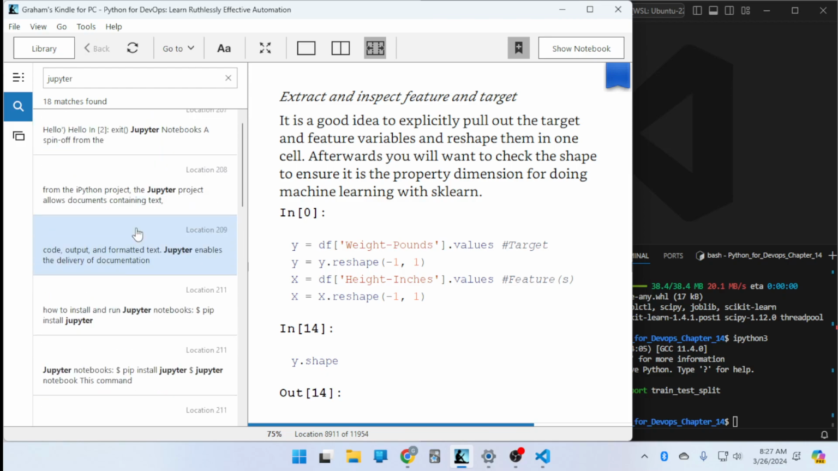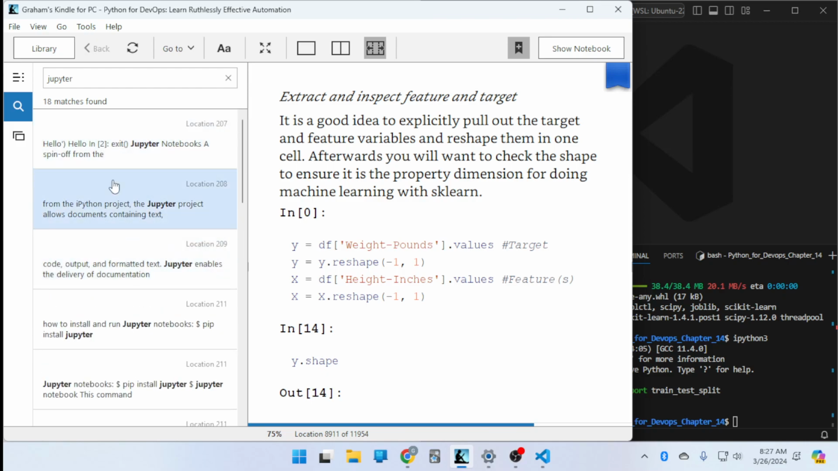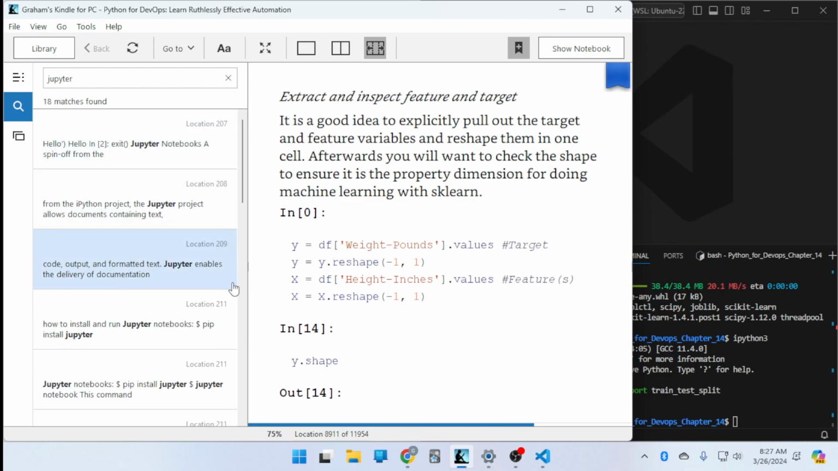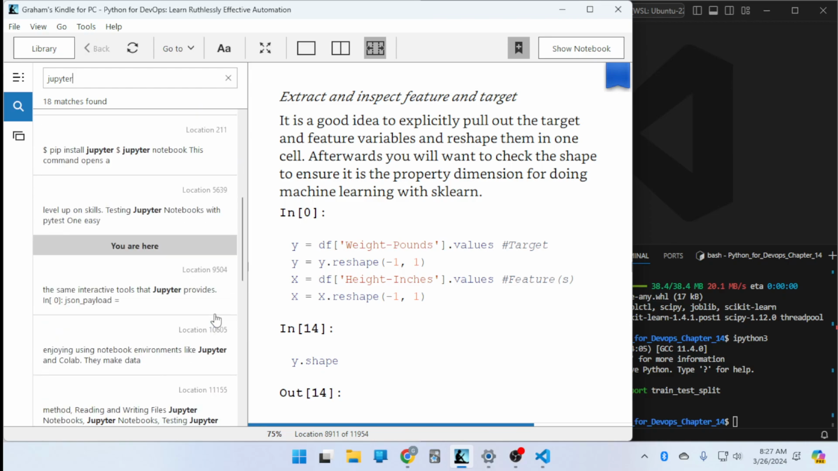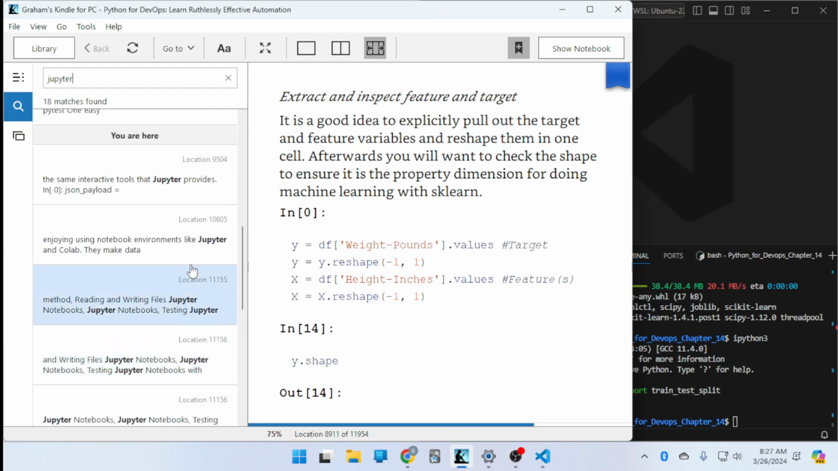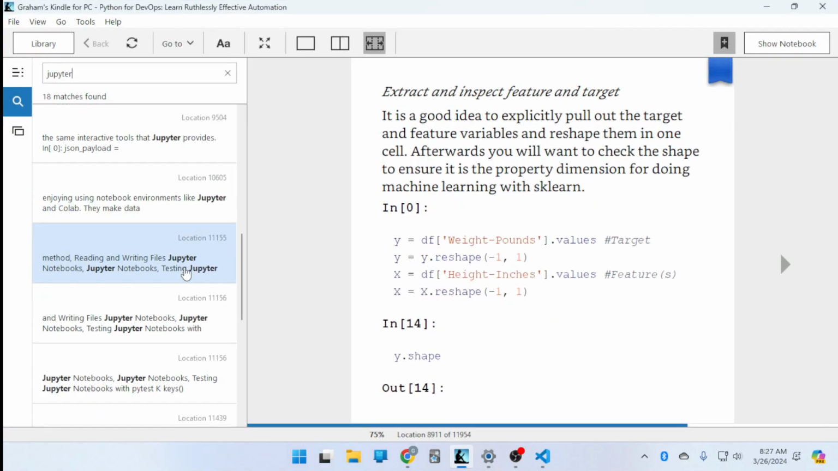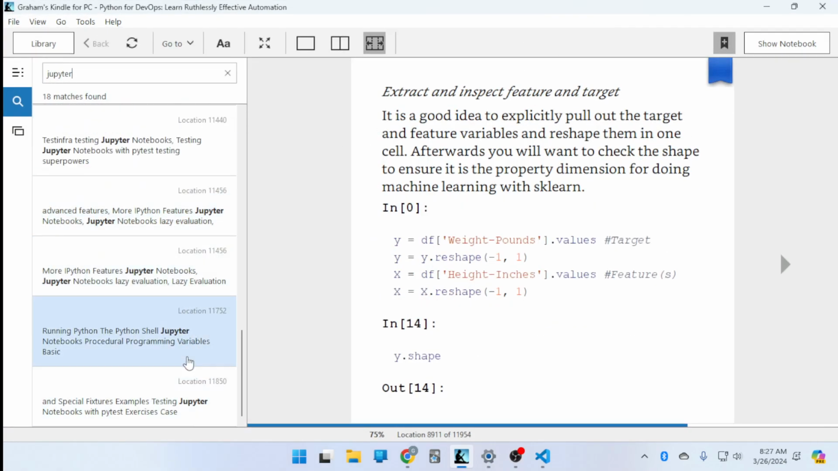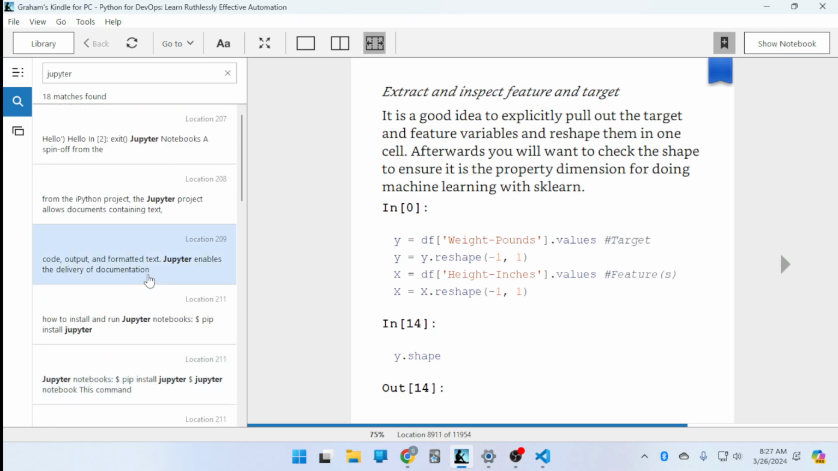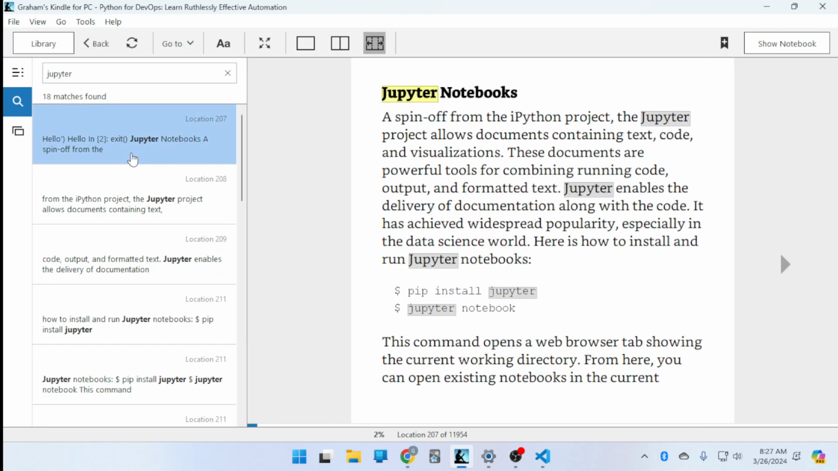Then we've got 18 matches here, and we've got the locations of the matches, so we can see where in the book this is mentioned. We can see where I am in the book, which is great. This actually seems like it has more robust features than the online one, so I'm pretty happy with this. Yeah, so I think this is where it's first mentioned. So I think this is where I need to go.